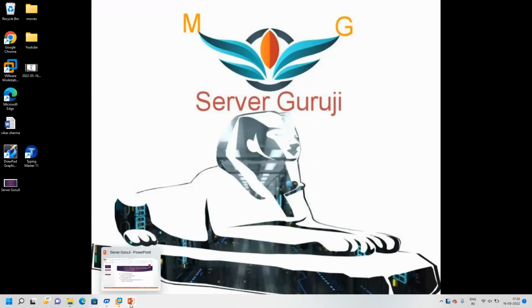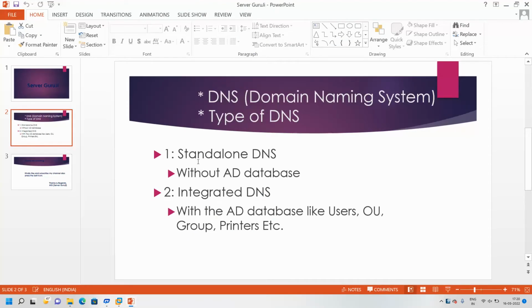Today I'm going to tell you what is DNS and how many types of DNS. DNS is the Domain Name System, which resolves our FQDN to an IP address and an IP address into an FQDN. FQDN stands for fully qualified domain name. When we search any site like google.com, DNS resolves that name into an IP address, and an IP address is resolved back into the domain name, the FQDN. So this is the work provided by DNS.